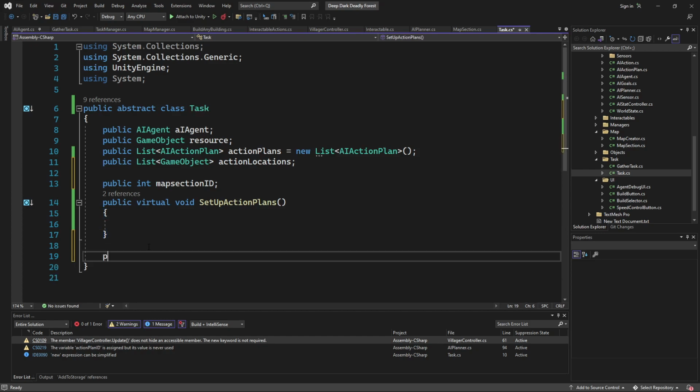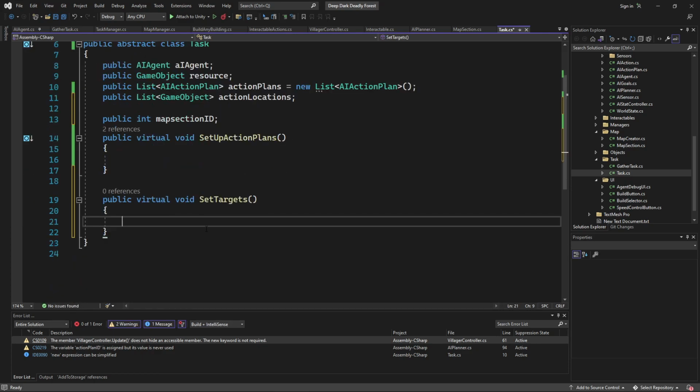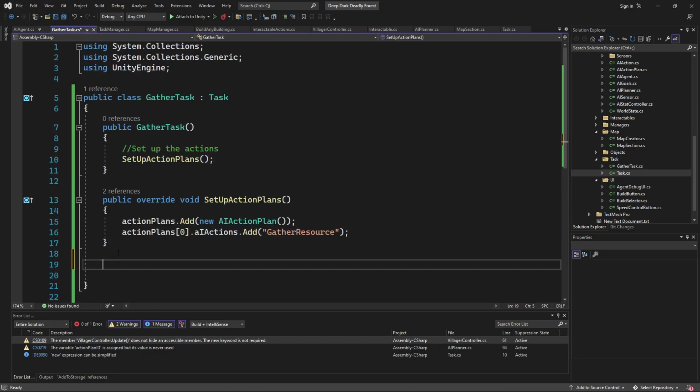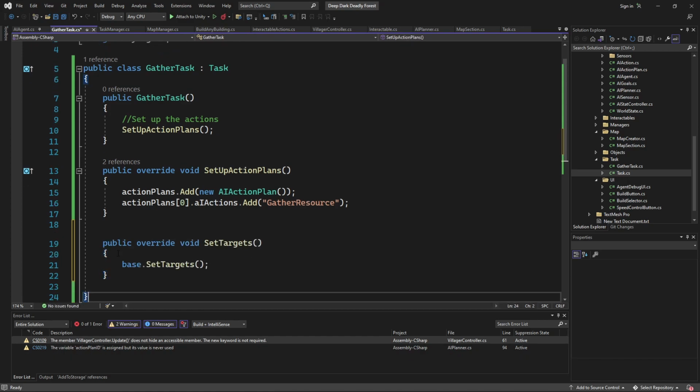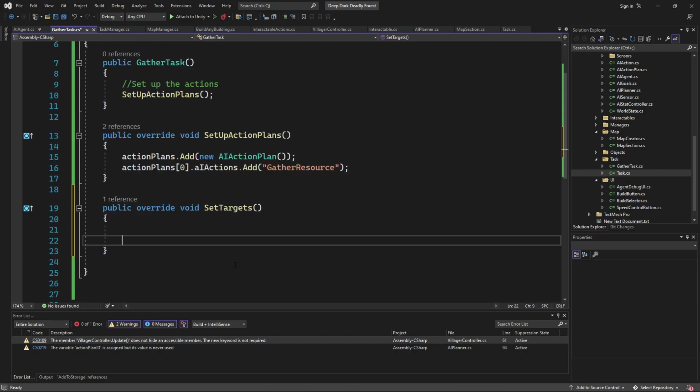So we might have another public virtual void set targets. Okay, so then in our gather, public override void, yeah, set targets. All right. Okay, so this is only going to be for the gather task. What does the gather task need to set?